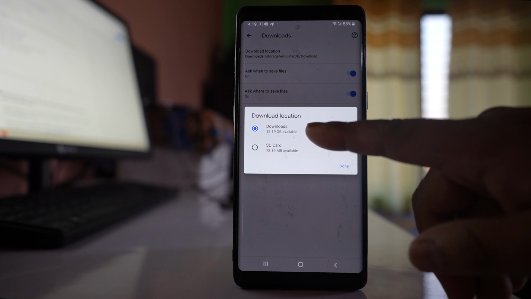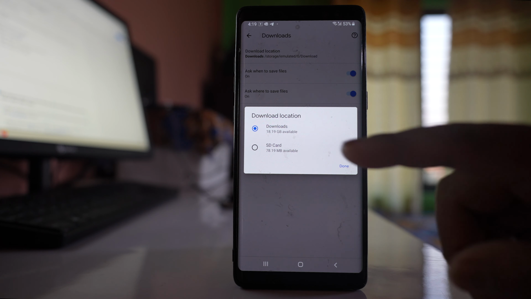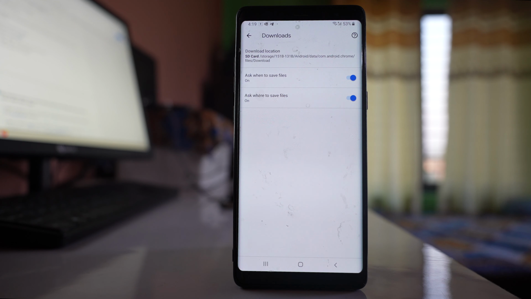Now at this moment, the download location for the Chrome browser is the download folder present in the Android device. So if you want to change the download location to SD card, then select the SD card, done. So once this is done, what happens is the next time whatever files that you download from Chrome browser, it will save in the SD card so that your phone's memory will not be occupied.